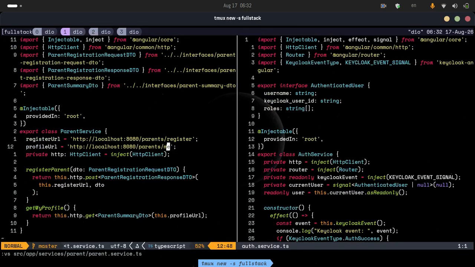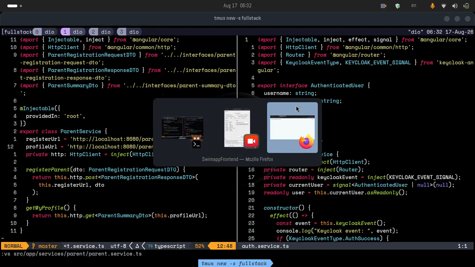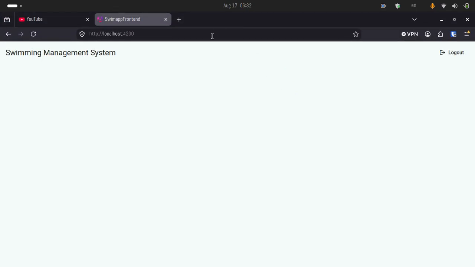Okay, so today it's going to be register, successful register, login, and then once we log in, the dashboard profile will come out. Okay, and let me show you. So this is the layout here, the home page.